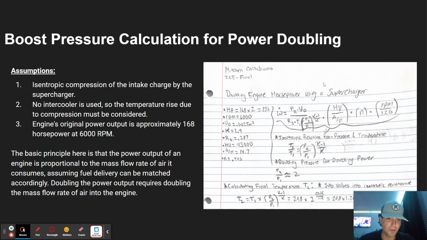I have all my variables listed out on the left right here, and the original boost equation was talked about in the lecture. After I have all this, I did the isentropic relation for pressure and temperature and doubled pressure for doubling power. And then I calculated the final temperature.